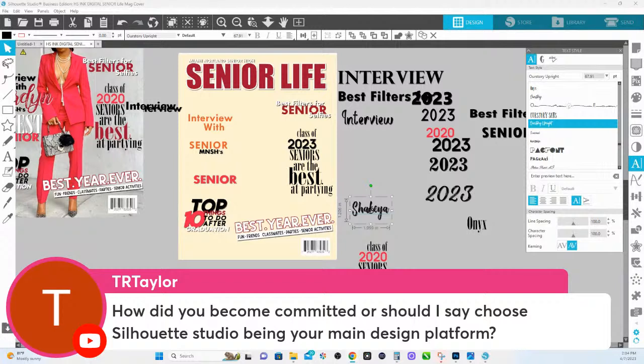How did you become committed, or should I say choose Select Studio as your main design platform? I've worked in a bunch of them. So I learned the Adobe family when I was in high school. In the graphics design class, we worked with Illustrator and Photoshop, which I like for certain reasons, but I only used those when I was in school. I don't think I ever asked my mom about getting it for me.